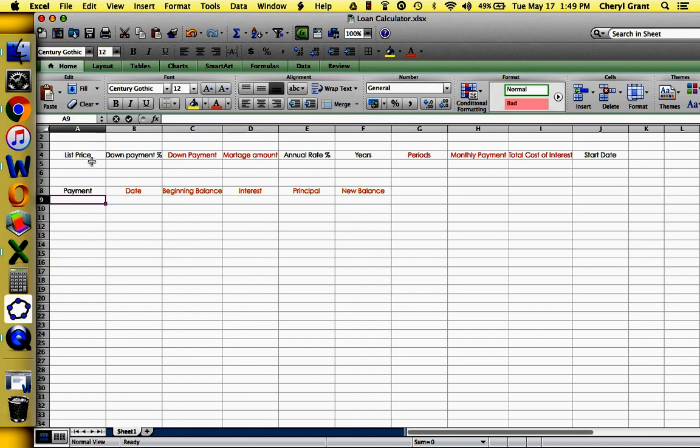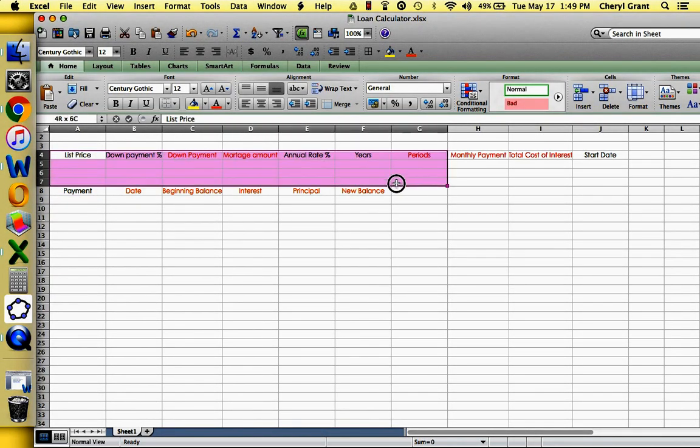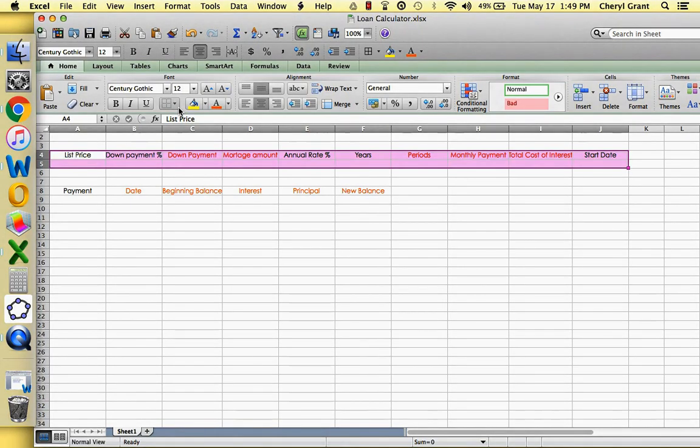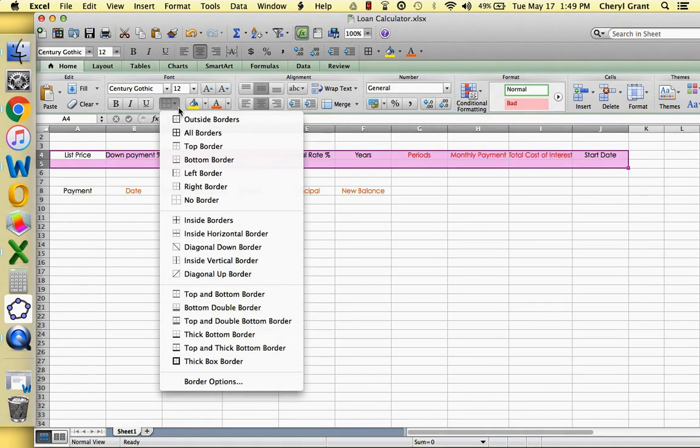So the first thing I want to do to make this easy to read, you don't have to do this, but it's nice formatting. I want to click and drag here and make some borders. I have really bad eyesight and it makes it easier for me to see what's going on here. I'm going to choose all borders.